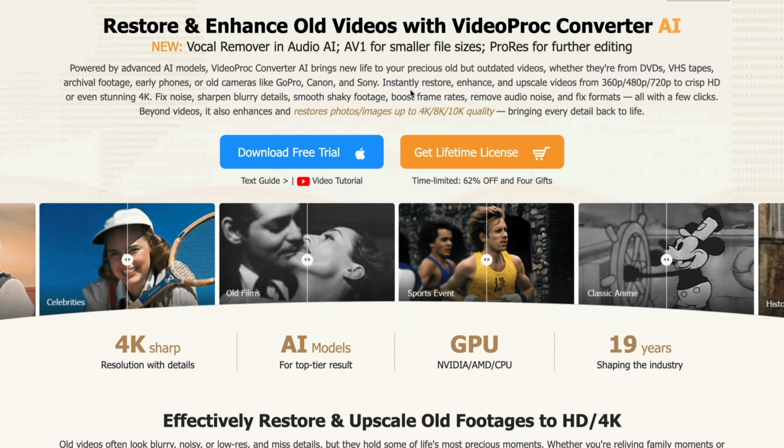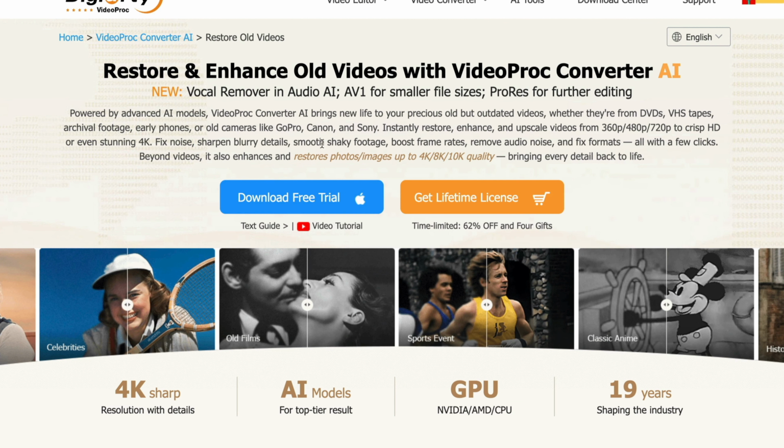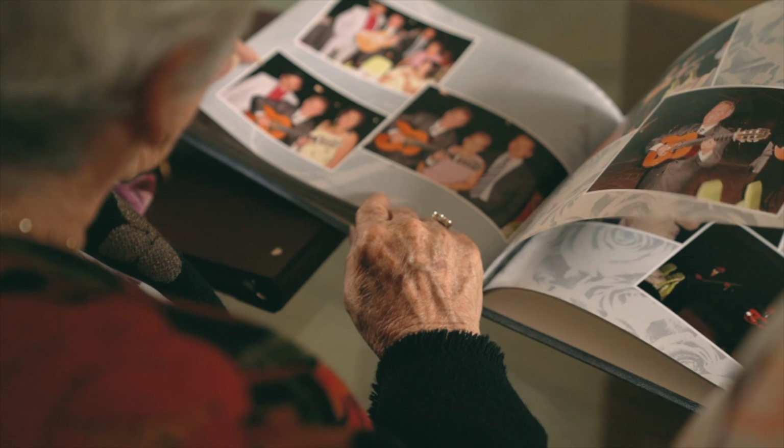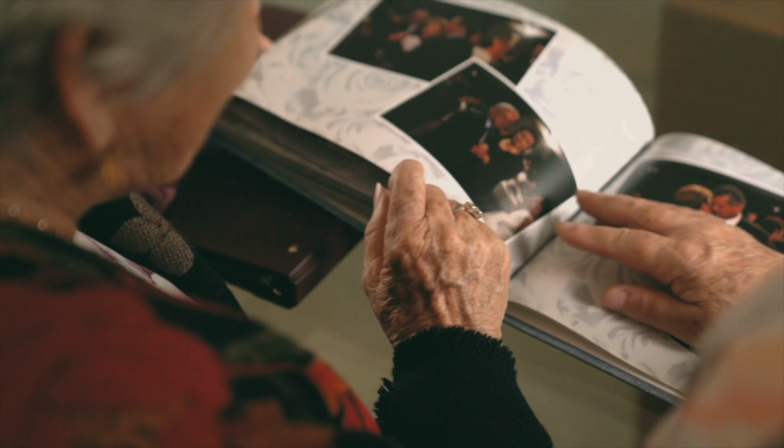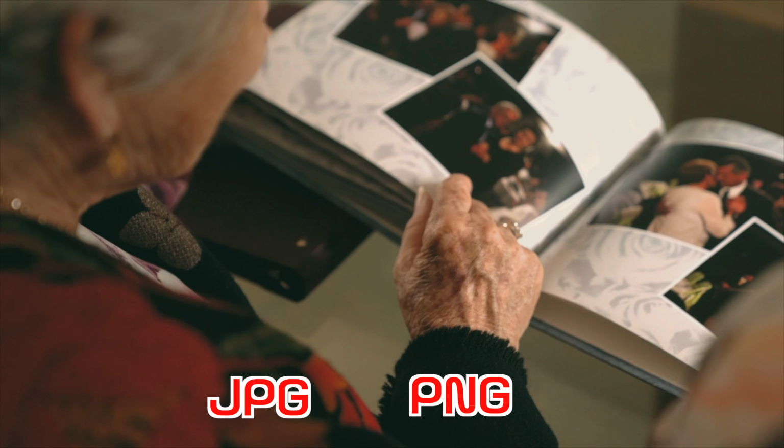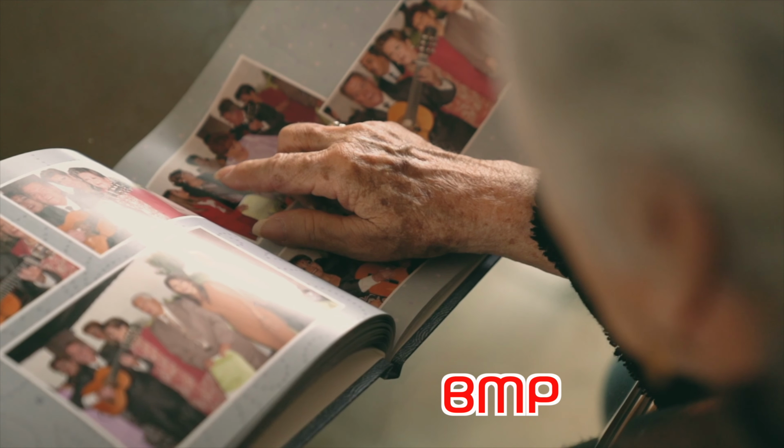Before we start, you need two things. The software, you can download the free trial version from their official website. I have included the link to the site in the description. So to download the app, just click on download free trial here. Once you're done downloading, you can open the app. And the second thing you need is your old photos. So you just dig up your old JPG or PNG or even scanned BMP files.